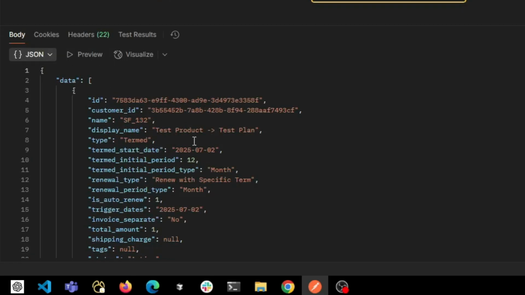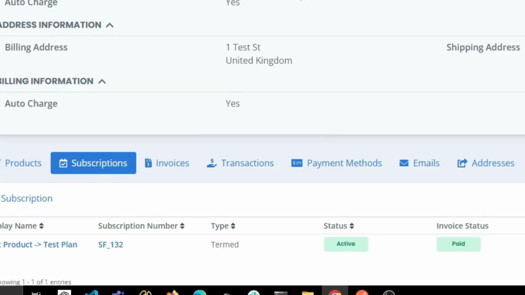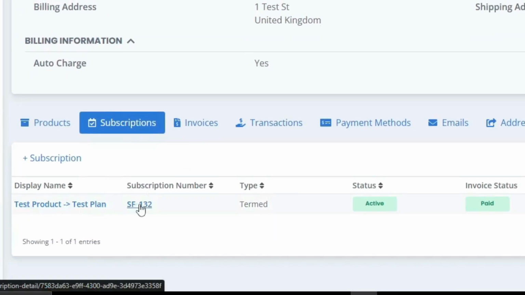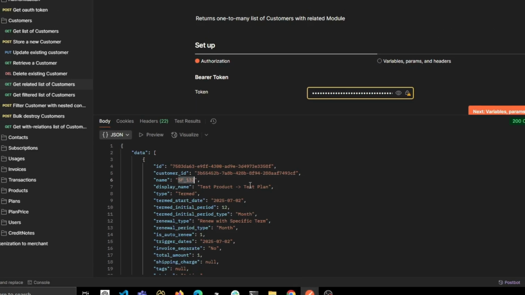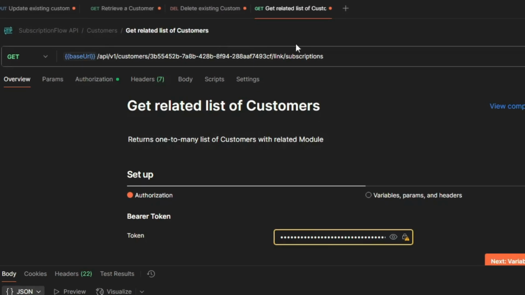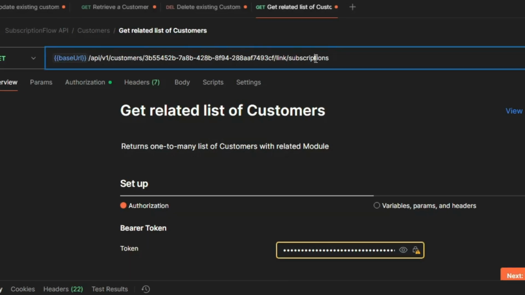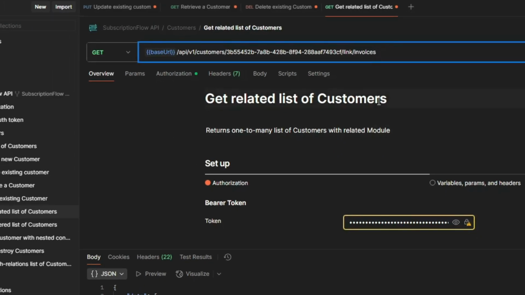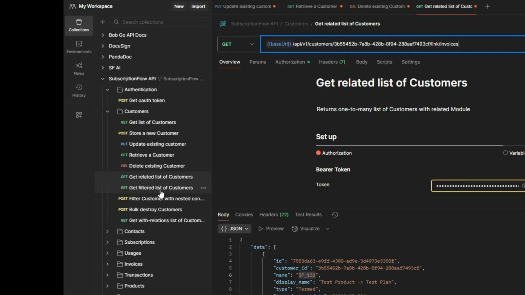This can be a list, so it can give you multiple subscriptions if that customer has multiple subscriptions associated with it. As you can see, I have received this subscription name. When I go to the UI and check the subscription that this customer has, it is also the same. So we can successfully verify that this endpoint will fetch you all the subscriptions that this customer ID has. Let's say I want to get the invoices, I could just type in invoices instead of subscriptions, and it will fetch me all the invoices of that related customer.